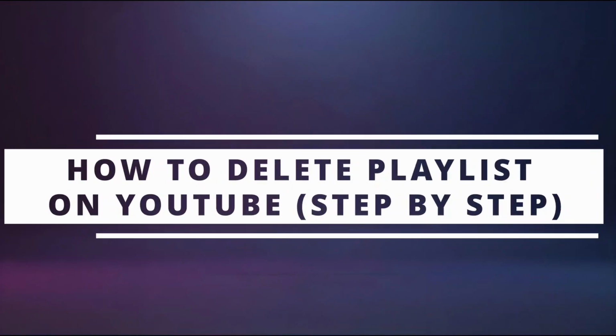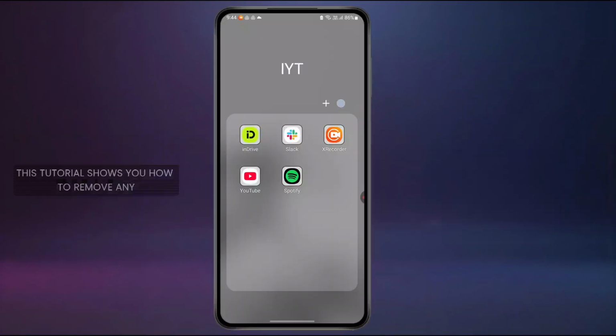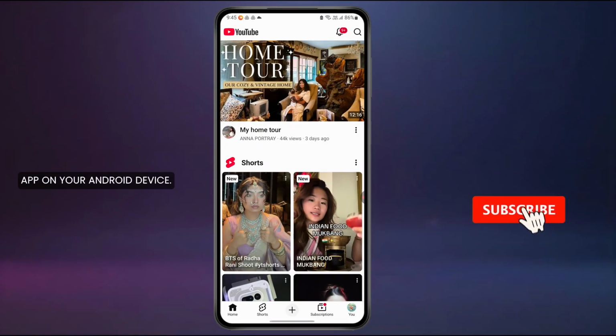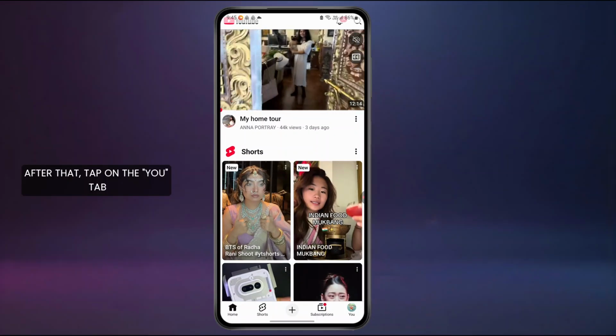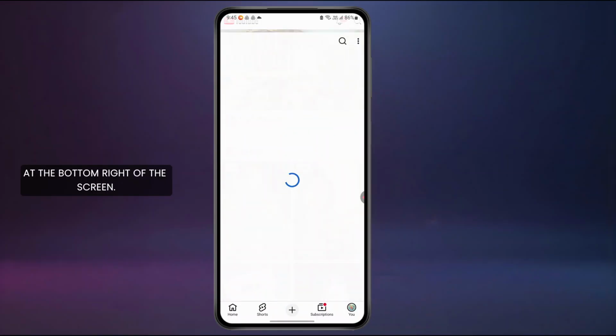How to delete a playlist on YouTube on Android. This tutorial shows you how to remove any playlist from your account in just a few taps. First, open the YouTube app on your Android device. After that, tap on the You tab at the bottom right of the screen.